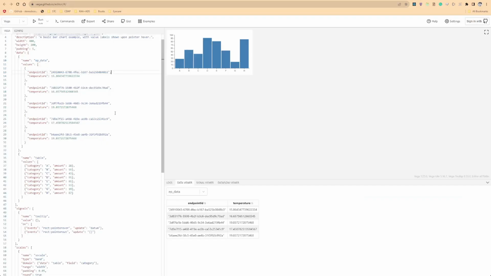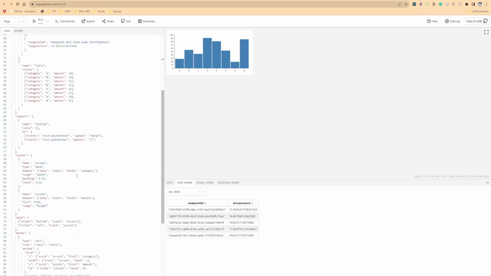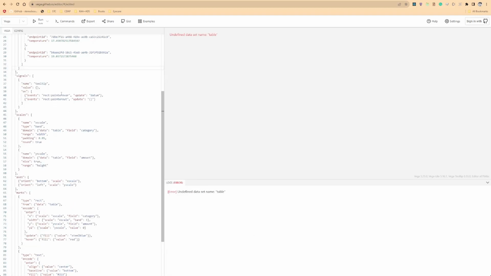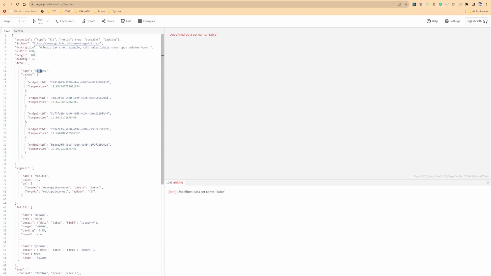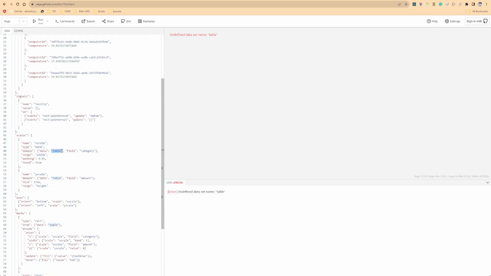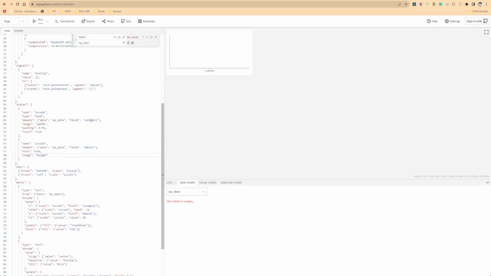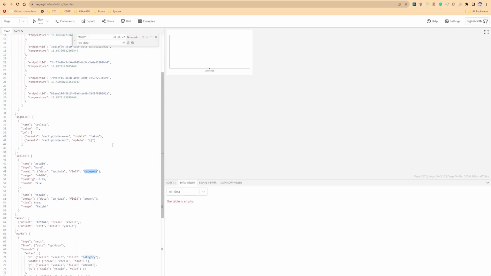So now what we can do, we can just edit some data here. The basic example goes from this table, right? So we can just remove it and replace values with our dataset. So we have our data called IP data. So I will just replace all these occurrences with IP data. And now instead of field category, we have our endpoint ID.